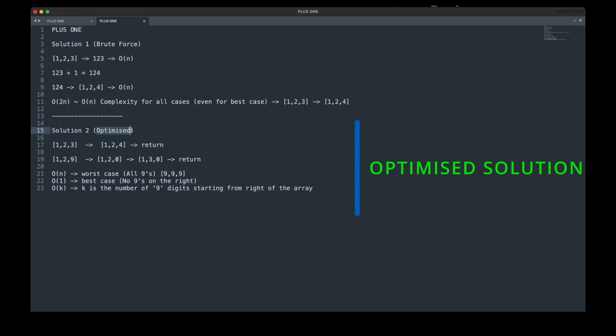This is an optimized solution because we have a worst case complexity of order n, our worst case being all 9s, where we have to touch all the digits and complete the loop. But the best case here is O of 1, which is actually when there are no 9s on the right side of our array, which was the first example that we discussed. And the general complexity is of the order k, where k is the number of 9s starting from the right of the array, which was our second example.